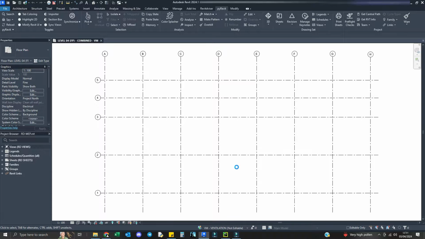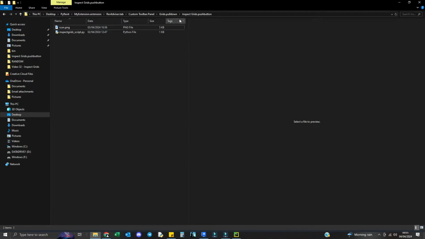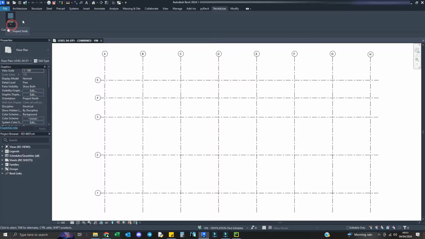Once reloaded, I'm gonna go to the Revit Advisor tab, and I'm gonna hover over the Inspect Grids push button. And here I go, I can see my tooltip. The next thing I want to take care of is my push button name. Although I already have a push button name, let me go to the PyRevit folder. Because I named this folder inspectgrids.pushButton, the push button in the Revit user interface inherits the name of the folder.